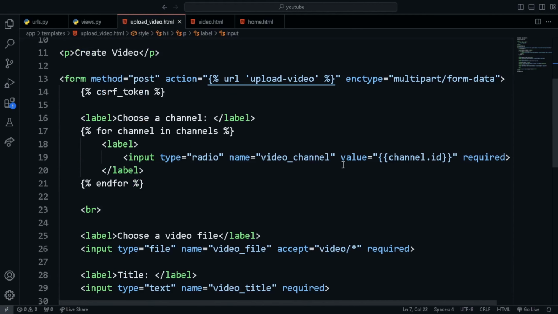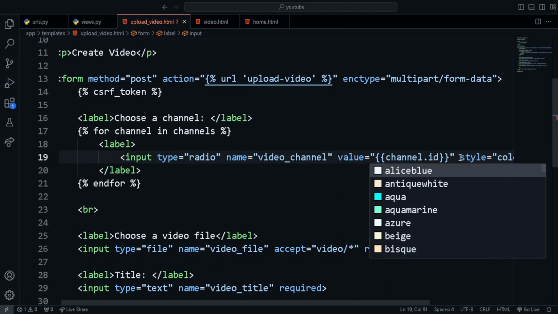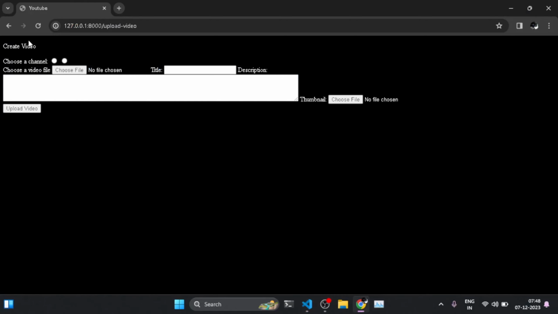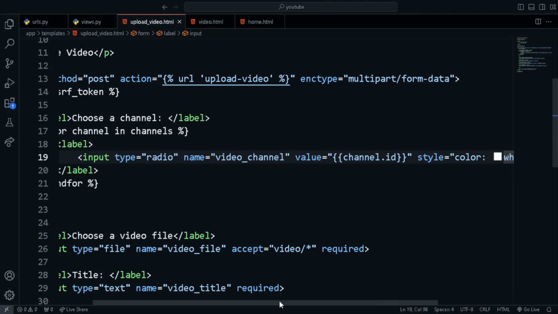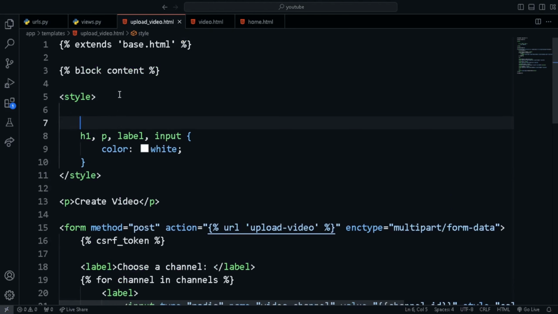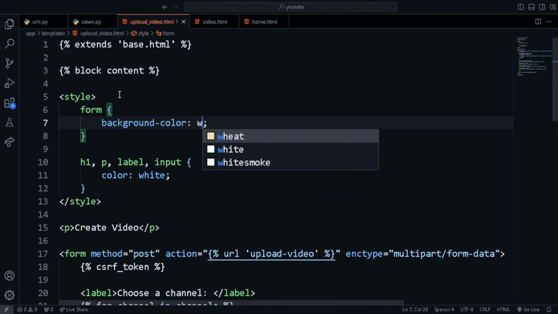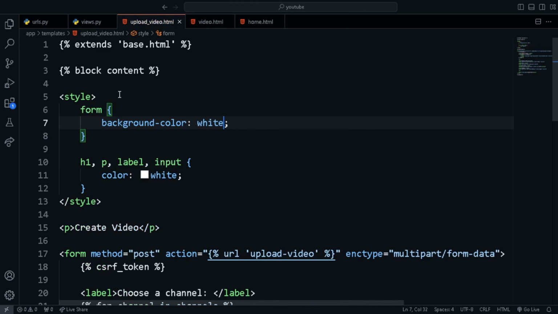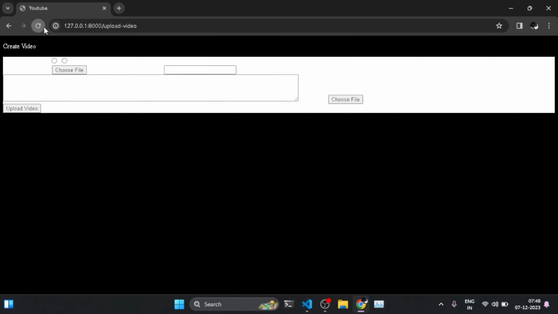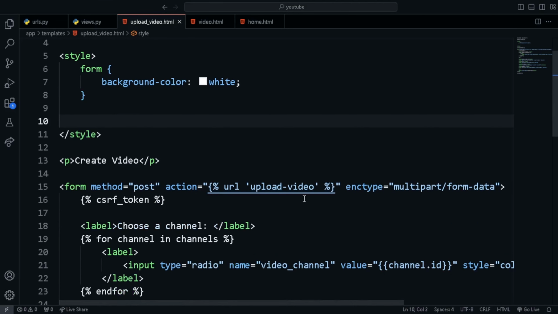So I think the color of the text is going to give a style in here. Color is going to be white. I don't know why the color is not shown, or I'll just give it the background color, because there is no body background. Background color white. I'm just going to remove this. Now we have something like this, but the channel name is not shown.